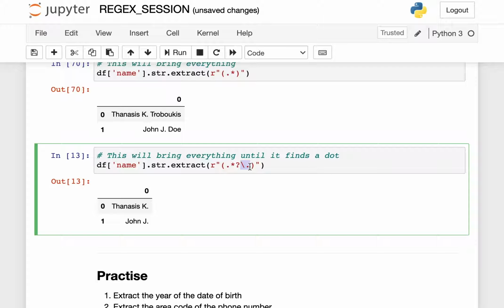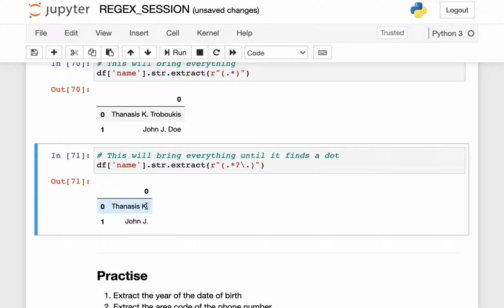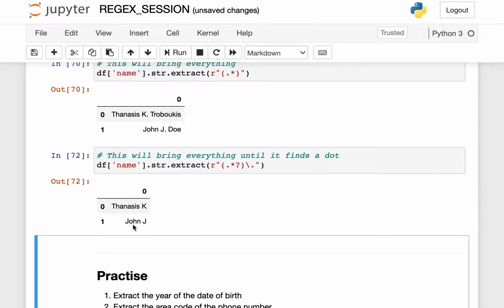Since the dot is a special character, if we want to find a literal dot, we have to use a backslash before the dot. So this will bring everything up until it meets a dot, as we see right here. If we don't want the dot, we can put it outside of the capture group like this, and now we won't have the dot.